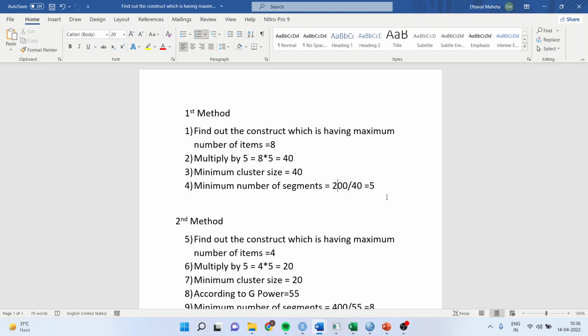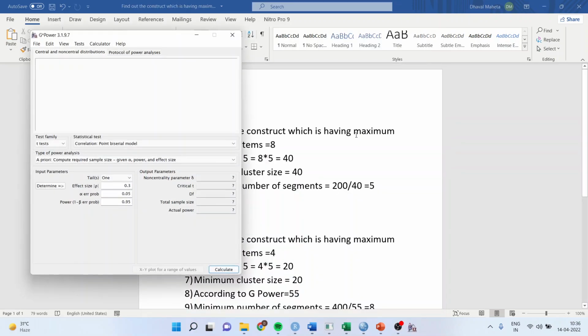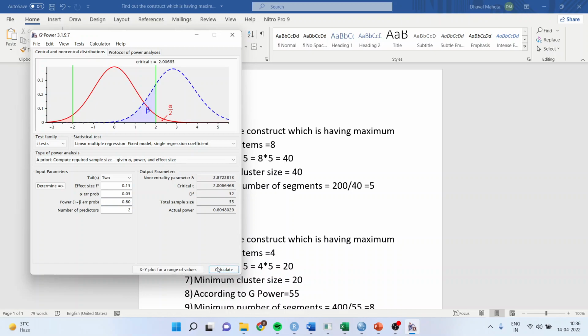The second method is by using G*Power. So I'll activate G*Power here. I'll have to specify that I want to run a linear multiple regression, fixed model, regression coefficient, 2 tail, 0.80, that is, the statistical power should be 80. Calculate. So it gives me the sample size as 55. You can see here it is 55.